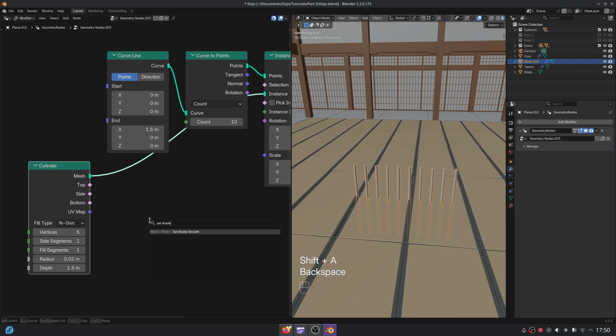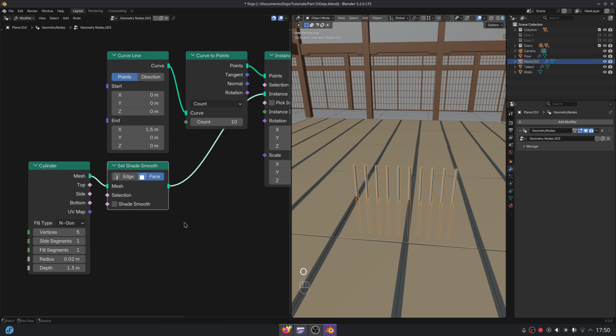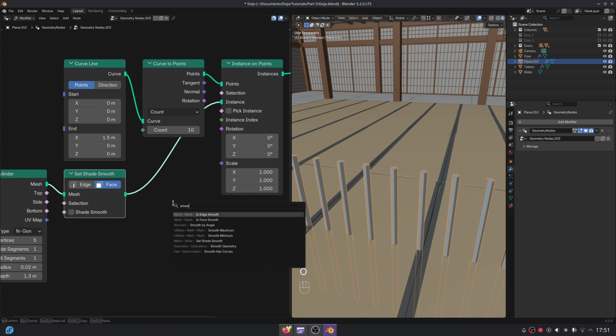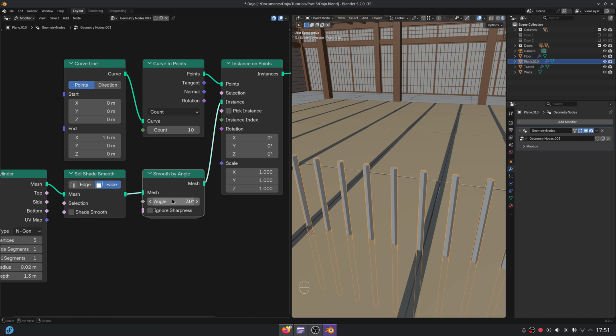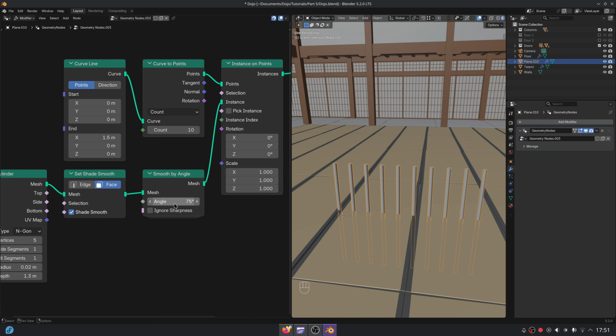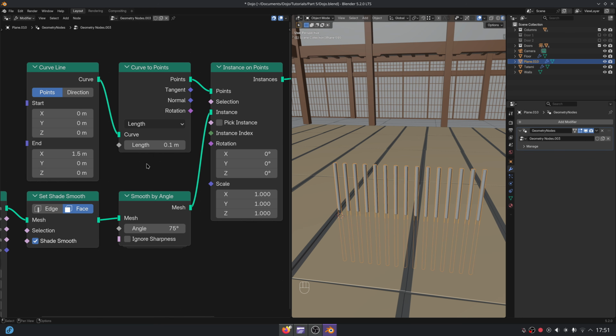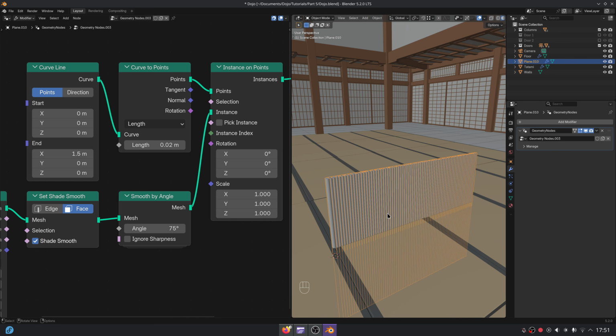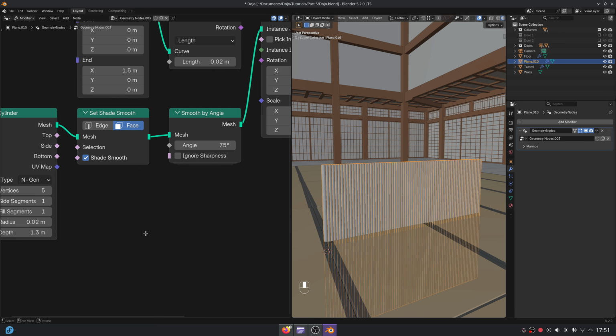Connect a set shade smooth node to the cylinder. Then connect a smooth by angle and set the angle to 75. Check shade smooth. As you can see, we got proper shading for the bamboo sticks. Switch the curve to points node to length and set it to 0.02 meters. This way we instance a bamboo stick every 0.02 meters.